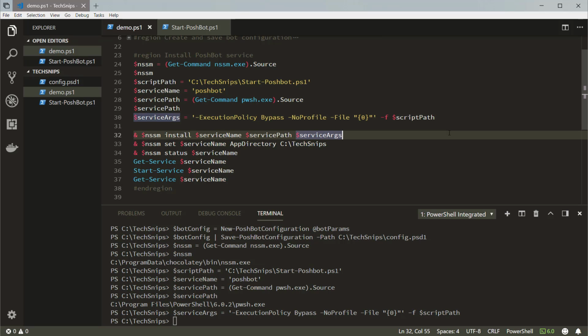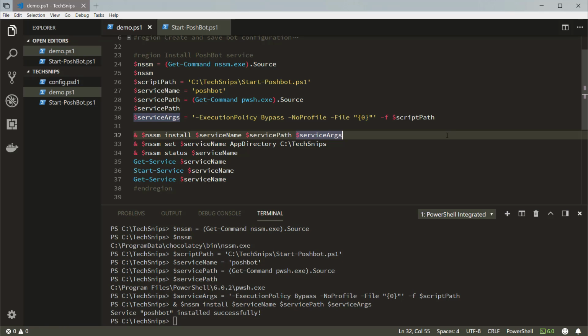And finally, we can call the NSSM binary, passing the install argument to tell it to install as a service, and also our service name, the path to the executable, which in our case is PowerShell, and lastly, our argument string. After NSSM has created the service, we'll modify the service and set the working directory to c:/techsnips.